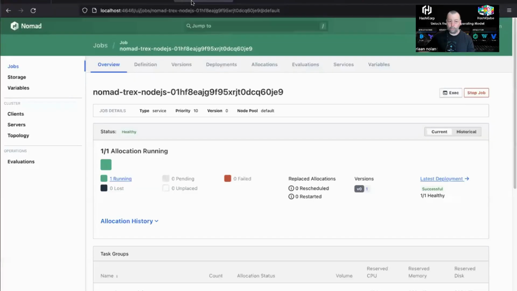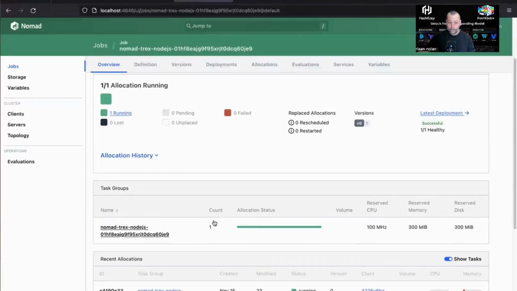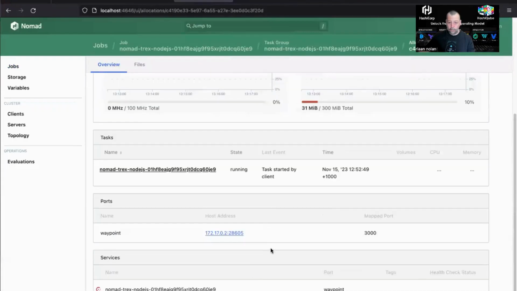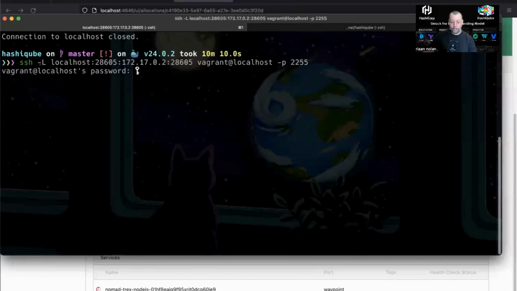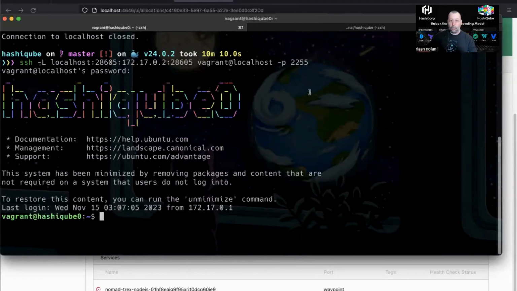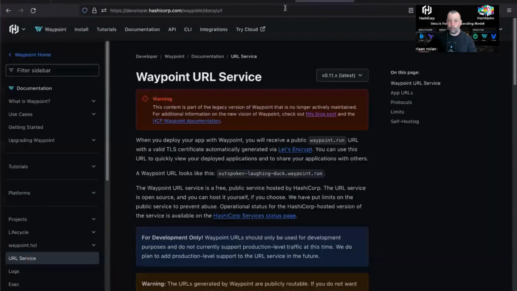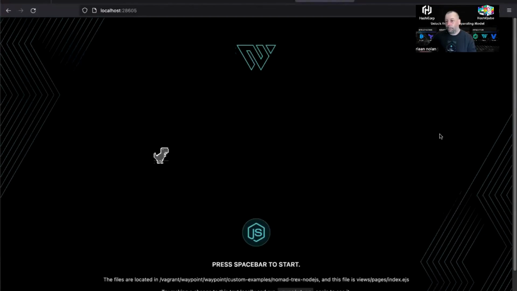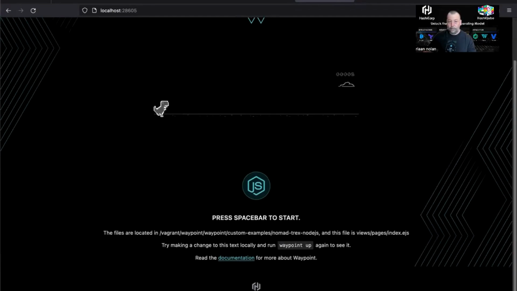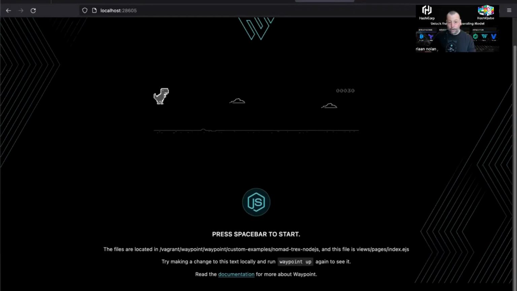Where did I get this port from? I got this from Nomad. And if I look here, I can see that this is where this application is actually listening, in this container. So if we bind this and we type vagrant and we are in, we can now connect to localhost on this port. If we go here, we can see our little Node.js application running on Nomad.